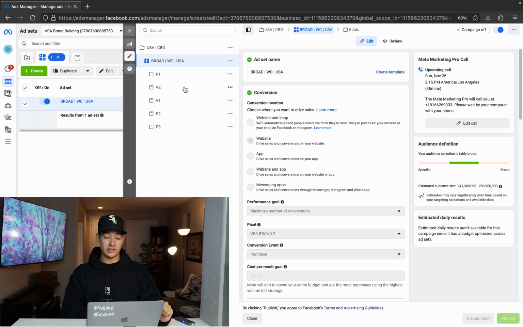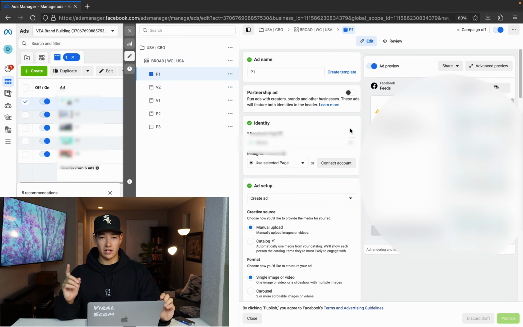So the easiest way to do this is to make one ad. For this example, I started off with P1. And then once you make one ad, you can duplicate it as many times depending on how many creatives you're testing. So in this case, I'm testing 5 total creatives. So I'll make P1 and then I'll duplicate P1 in the same exact ad set 4 times. So I have a total of 5 different ads, right? You have P1, P2, P3, P4, P5. In this case, I did V1 and V2 on top of those.